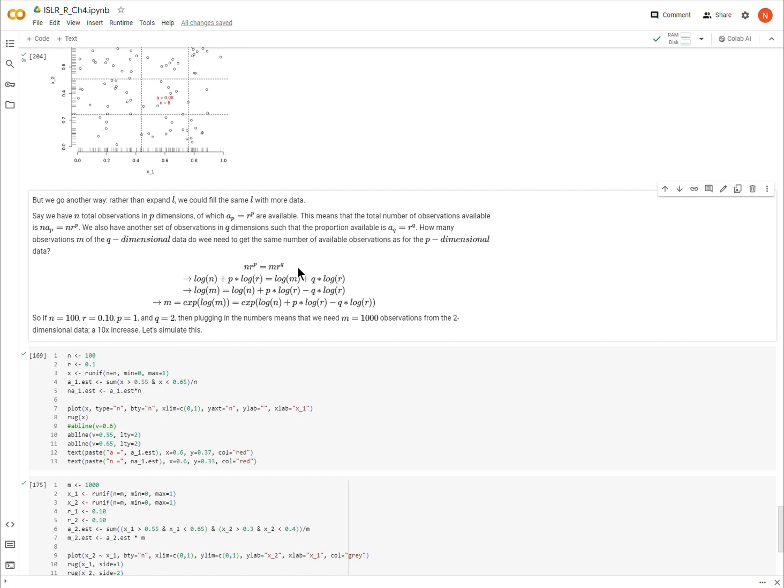But now let's say I have another set of data that is in q dimensions, and q can be more or less. Let's just pretend that it's more for now. What does m need to be so that I get the same number of observations available to me as when I had p dimensions? I'm deriving the answer here. We just take the logarithm of both sides and then solve for m, and we get that the log of m is this guy right here. If we exponentiate both sides, we get that m equals this expression right here. So you can go through that for yourself.